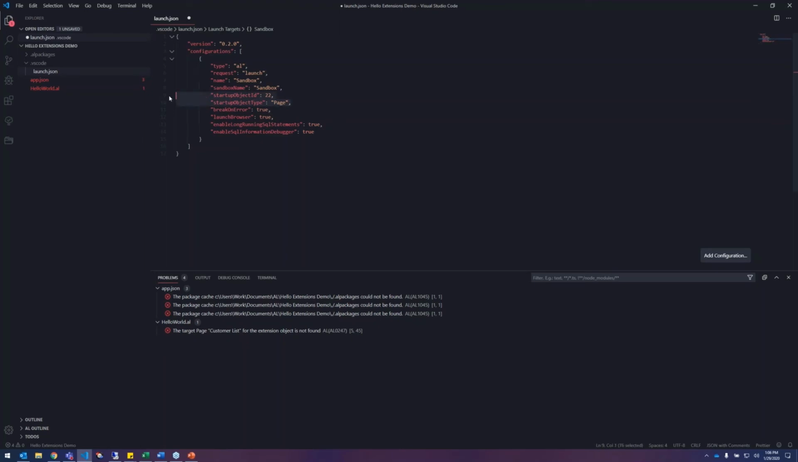These two lines we're not going to be needing for this demo, so we can go ahead and delete those two. Break on error we want to happen. We want it to launch the browser, and we want to set both of these to true: enable long-running SQL statements and enable SQL information debugger. This will help for some development tools later on.